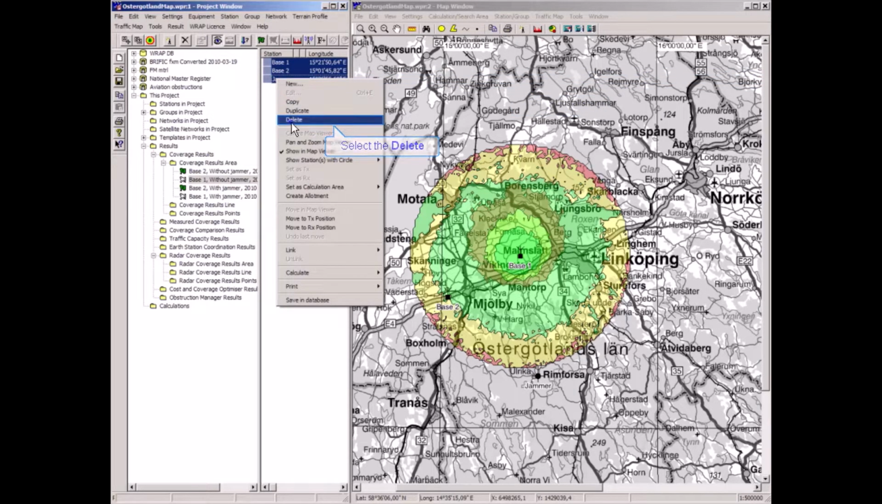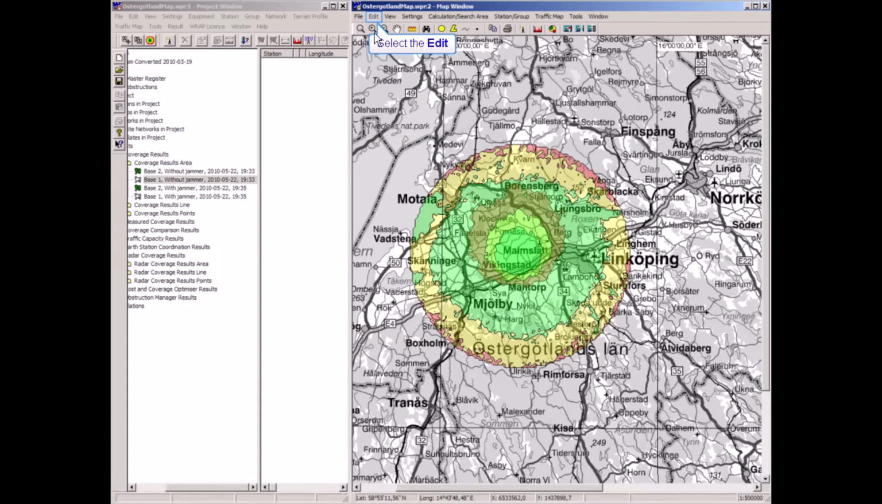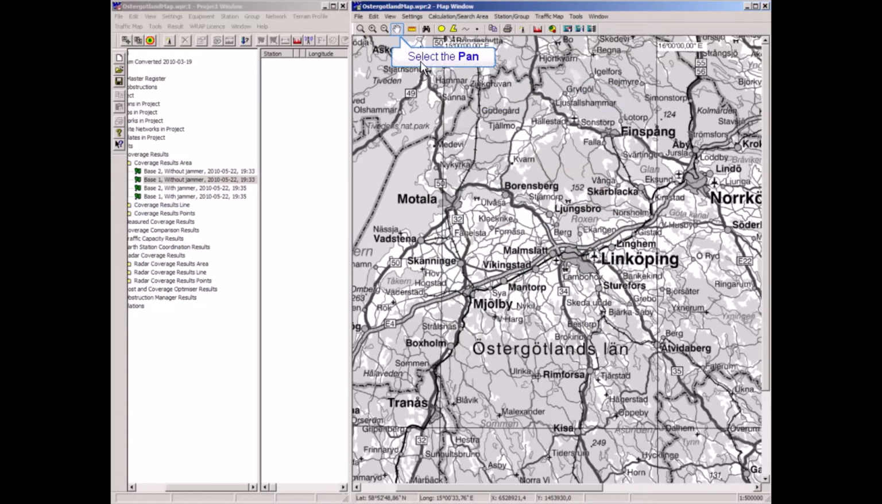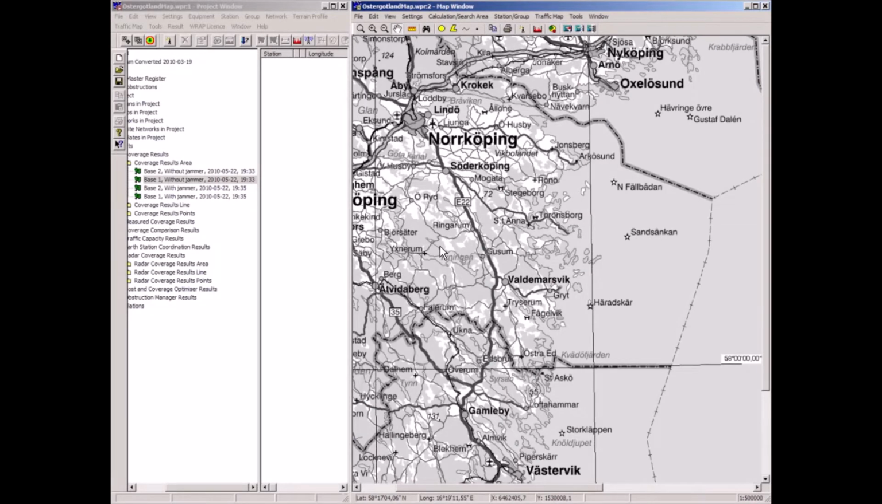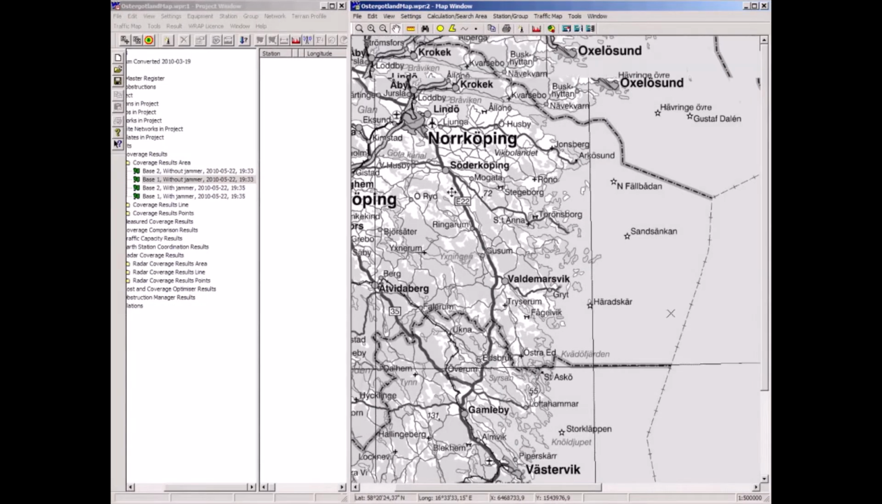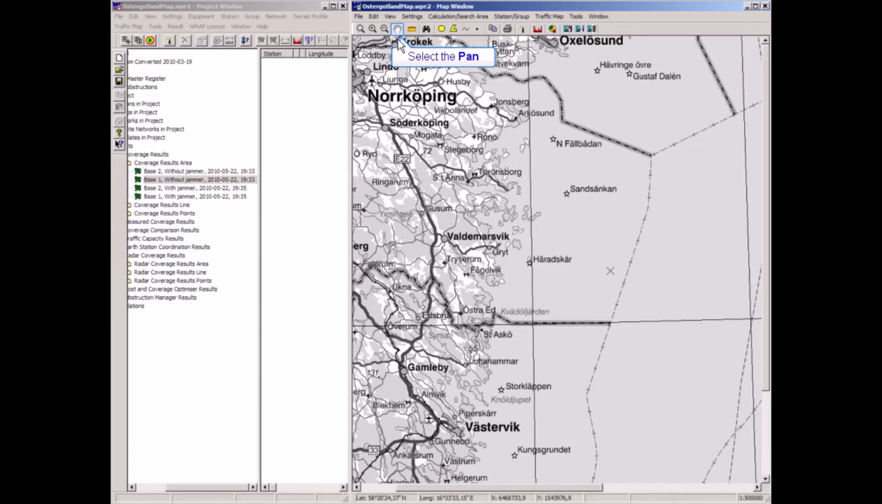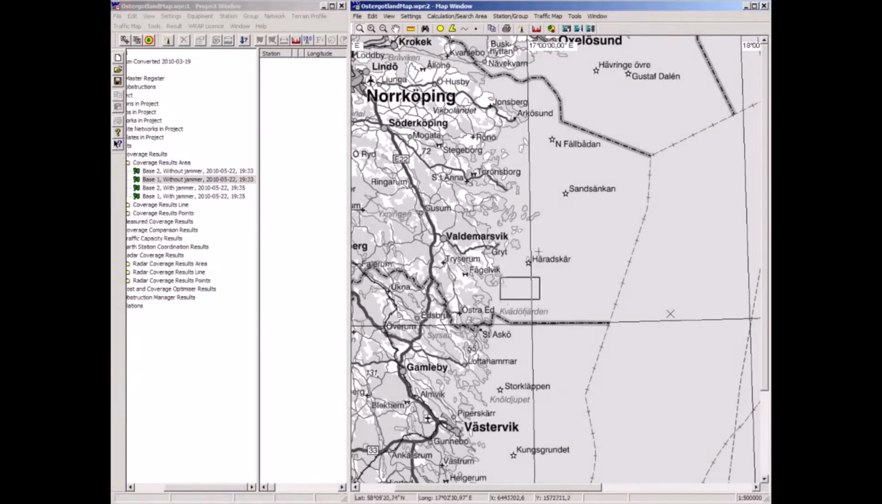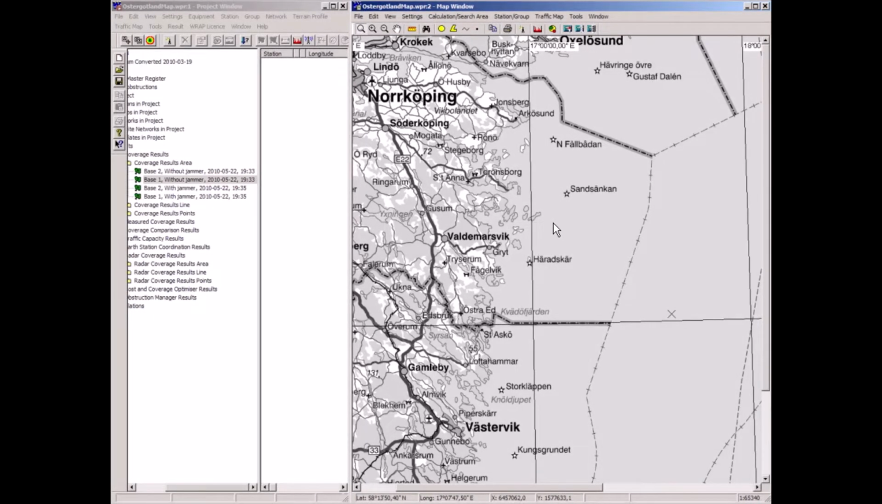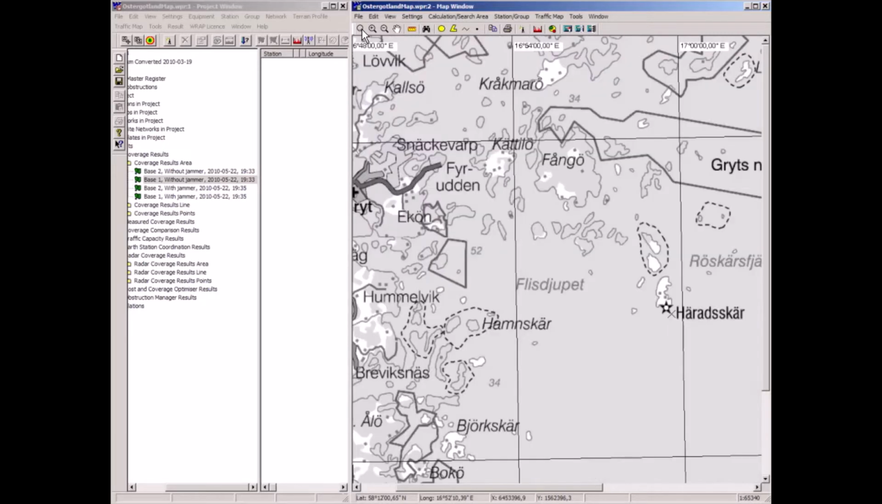Now I delete these stations and I hide the results. And we will instead go to the coast and place a radar station on an island here. So I will place it on this island. I'll zoom in to be able to place it quite accurately on that island. Yeah, we will have it.